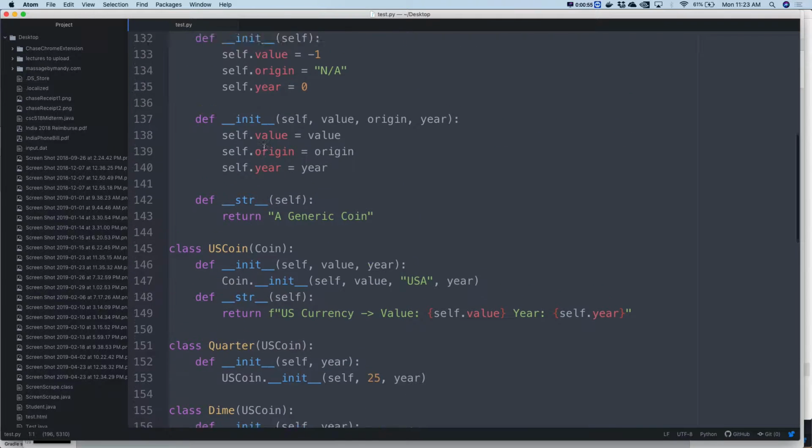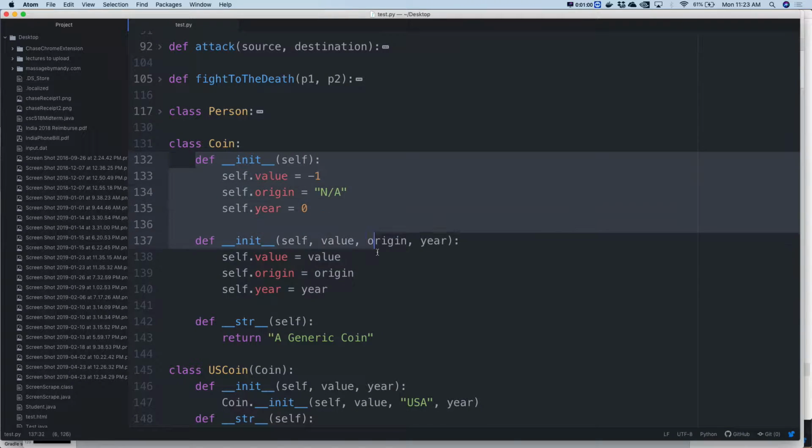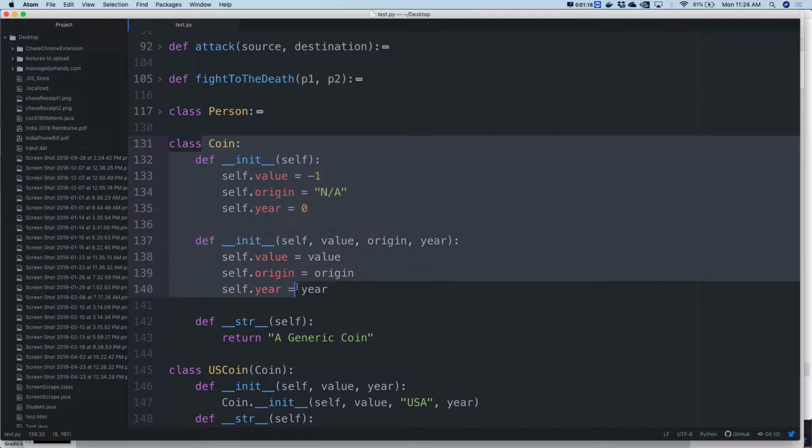we created this idea of a coin, right? And we said, you know, coins actually have two different constructors. We have a base constructor that takes nothing as a parameter. It just kind of creates a generic coin. Okay, but we said that in real life, we would never actually create a generic coin. We have things that are coins, right? So this coin class exists solely for the purpose of inheritance.